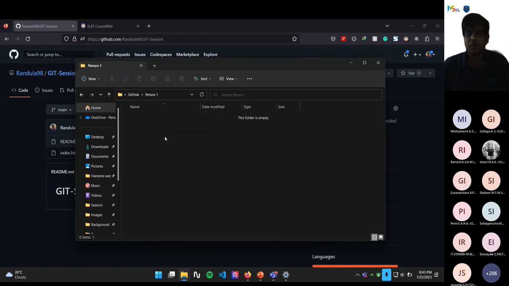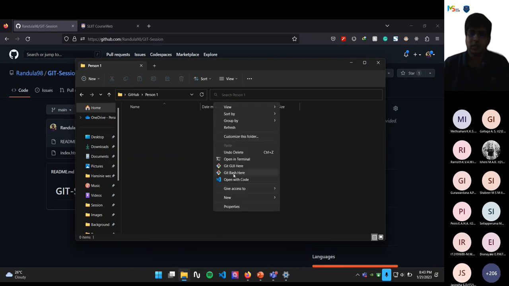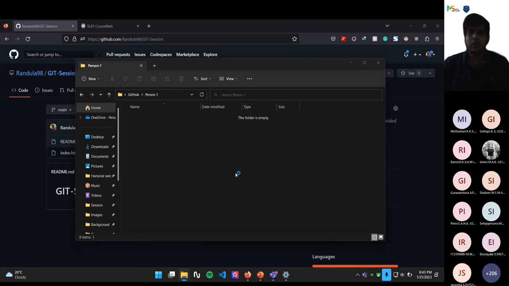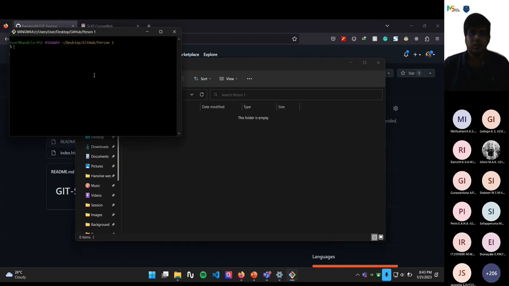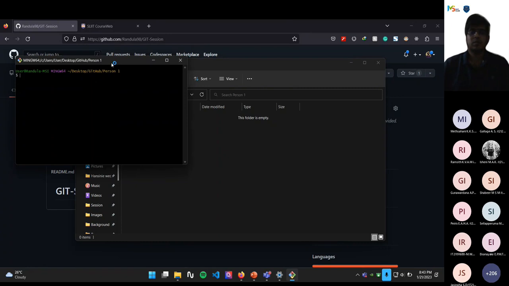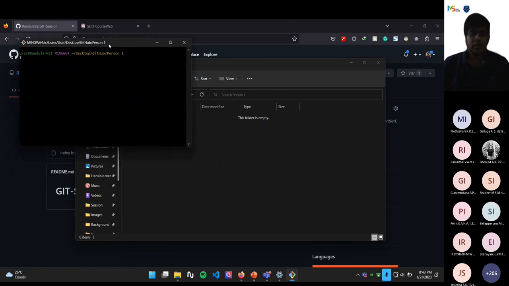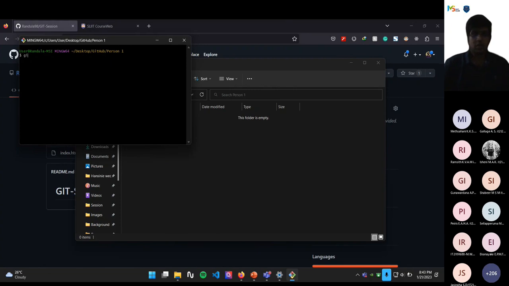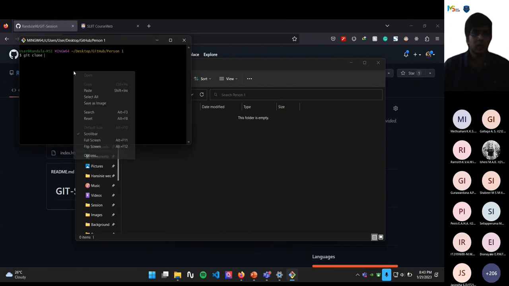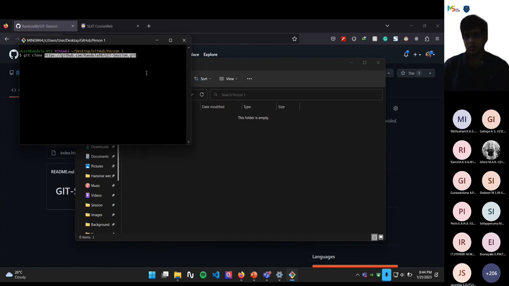Right. After you have installed Git on your PCs, you can have this Git Bash Here menu in your right-click menu. And after clicking on that, you will get a CLI of Git Bash, right? And after that, you need to clone your repository from here. The command would be git clone. And after that, you need to paste your git link that you have copied earlier, right? So I'll press enter here.